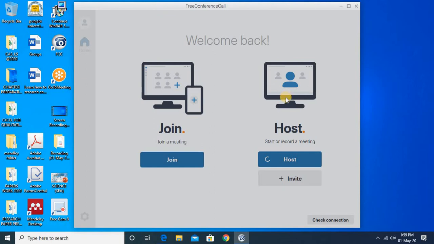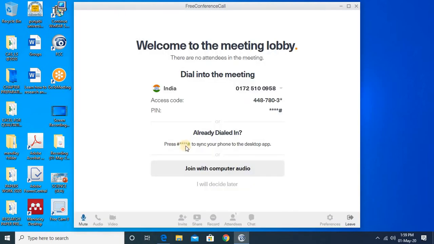When you click on the host button, you see a screen in which you see so many buttons. One is the mute button, audio, video, invitation, share, record, attendee, chat, preferences, leave. So this shows dial into the meeting.